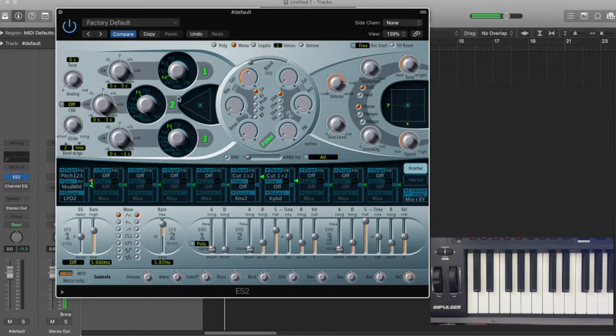Then this synth uses 2 oscillators, so we're going to turn off the third one, and we're going to go ahead and make the second oscillator a square wave or a pulse wave, and we're also going to change the formant just a little bit. We're going to drag this mix knob so that there's a mix of 50-50 between the two. And that gives us this.